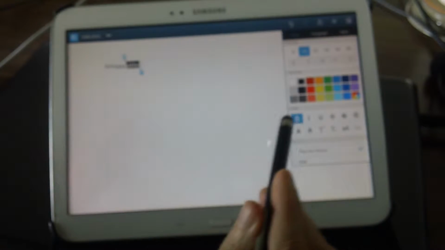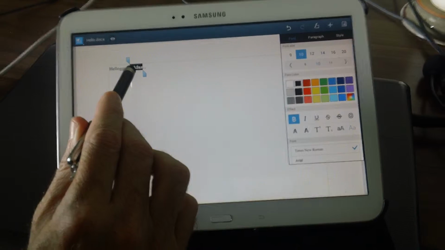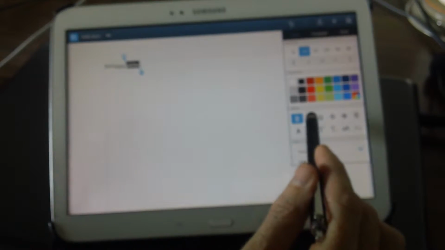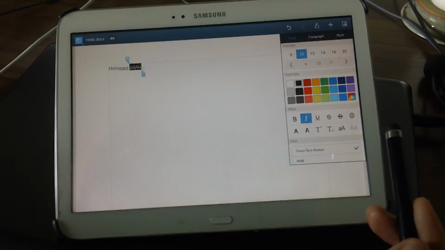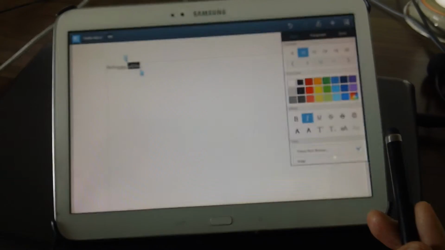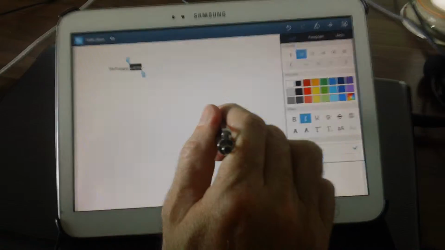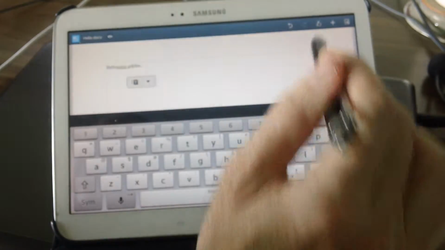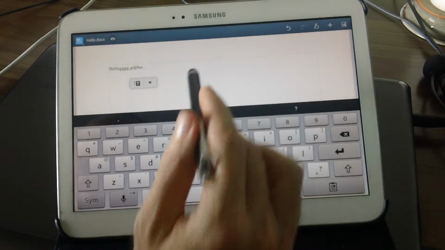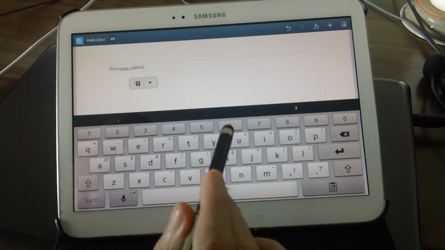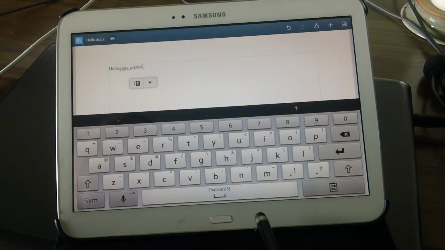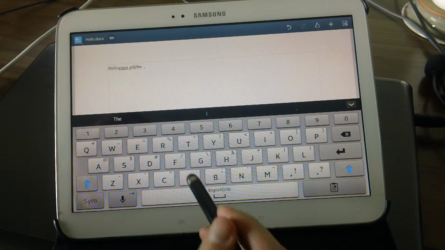So if I want to make it bold, I hit the B and it's made that bold. If I want it to be italic and bold, it's both italic and bold. Or if I just wanted to take away the bold, like that. And when you're done, to deselect, just tap anywhere and it will deselect. And you can see, there you are. And if you play around with this a little bit more, you can do all kinds of things.